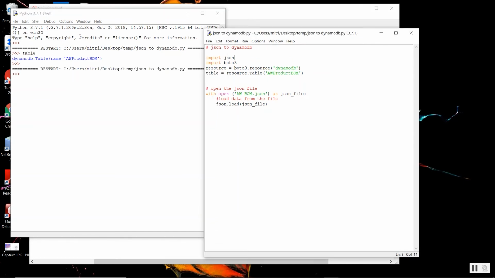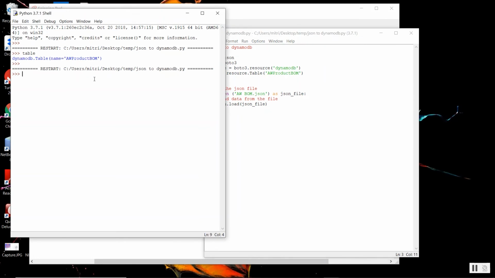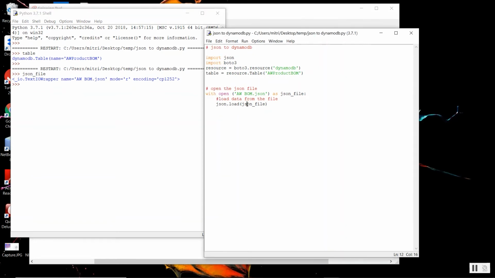And as a matter of fact, if I want to see what JSON file looks like, well, first of all, what is JSON file itself? It's an I/O wrapper. So this is kind of like dealing with streams from data files. If you've done text file I/O in Java, same sort of thing happening here. By the way, I forgot to actually put it into a variable, so I'm going to say data equals JSON load. Let me run it again.